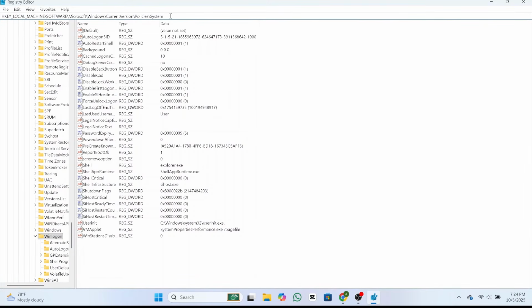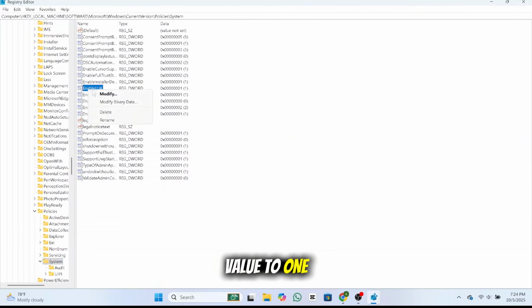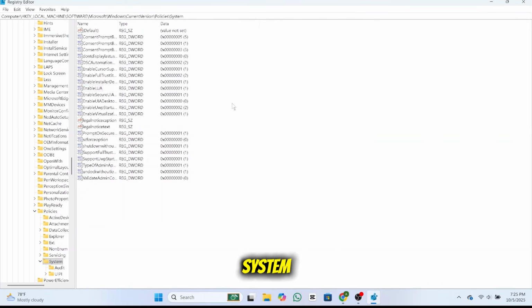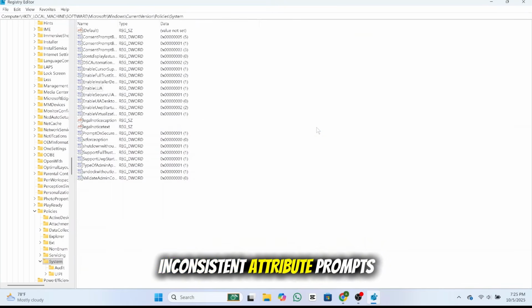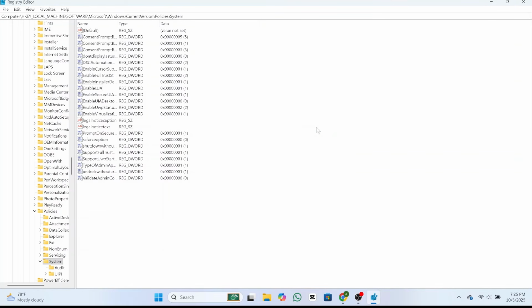In this section, look for EnableLUA. Double-click it and set its value to 1. This re-enables proper user access control synchronization with Windows Shell attributes. Close Registry Editor and restart your system. After reboot, the login should load perfectly without any black screen, admin errors, or inconsistent attribute prompts. Everything, Task Manager, Command Prompt, Control Panel, should now open normally.